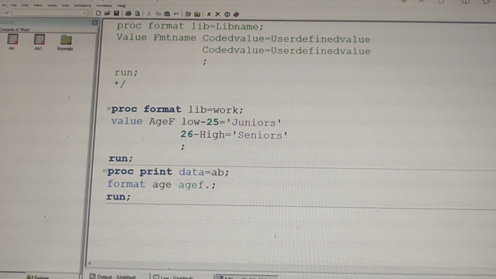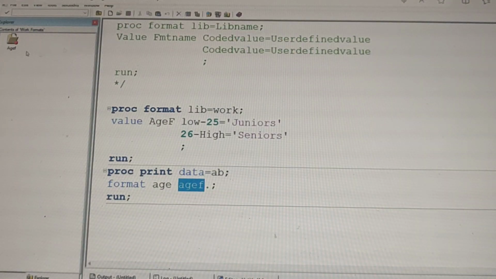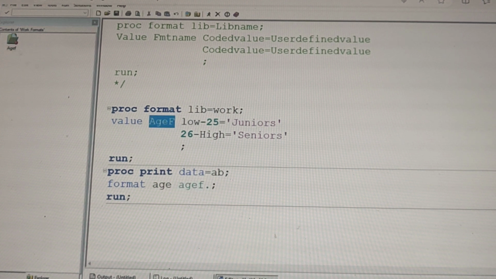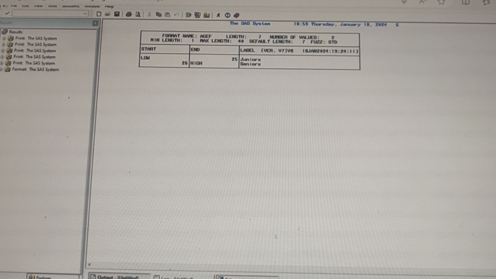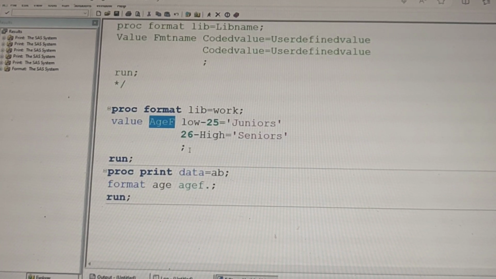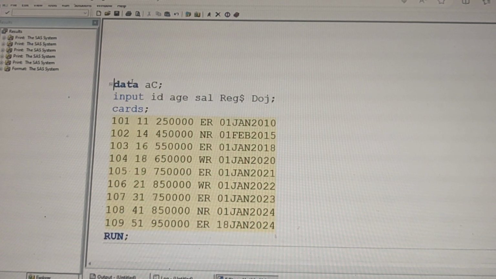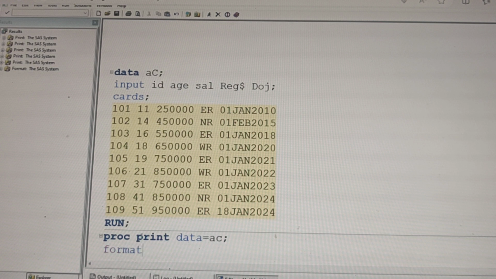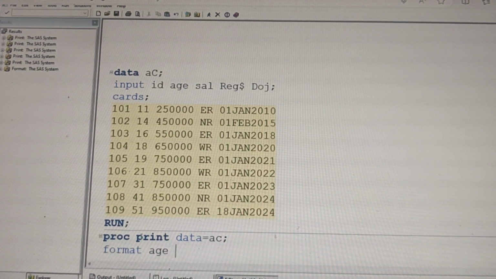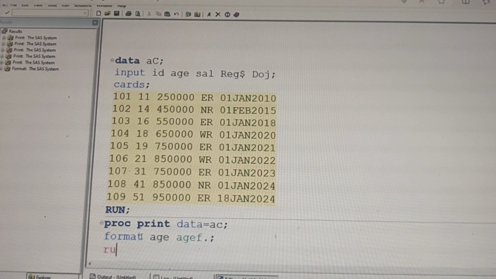Now when I submitted, when I open this format, you can see only one format created, that is AgeF only. I have created AgeF under the formats catalog only. Now, what is my format name? AgeF only. You can use this format for the AC dataset also. For example, I want to submit the AC dataset. Now, proc print data is equal, my dataset name is AC, format. What is my variable name? Age is my variable. Here I am using the AgeF format.